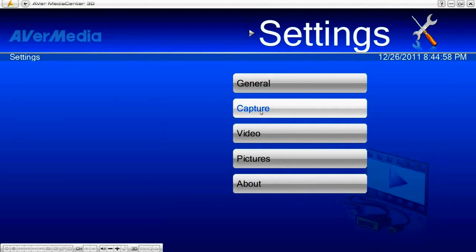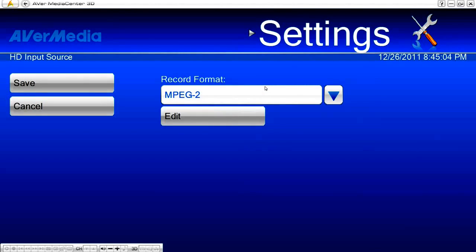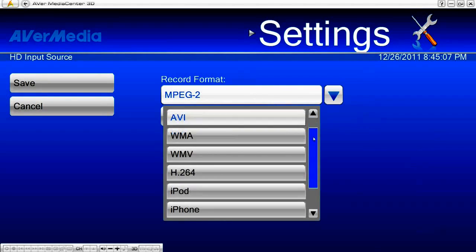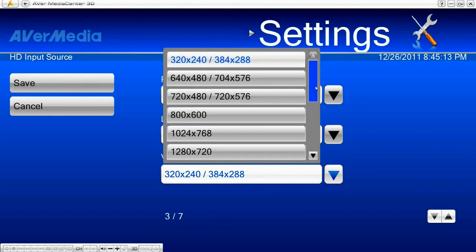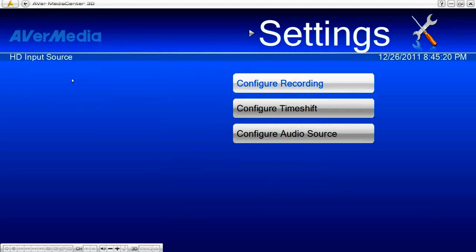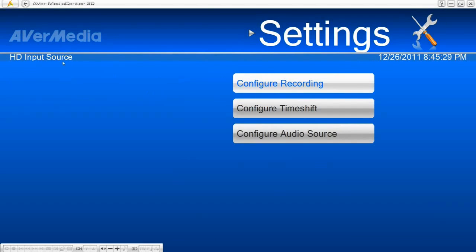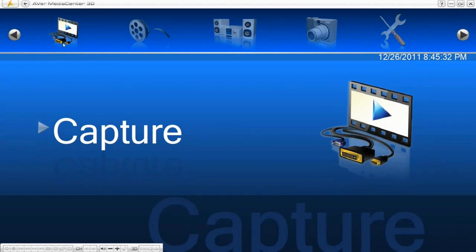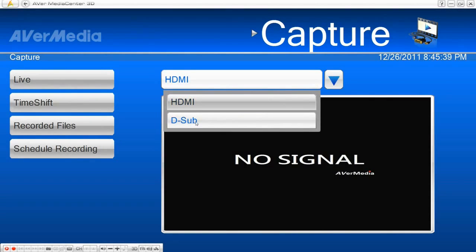In capture setting, you can configure the video source. Select the recording format you want and add it to configured video size. Save the setting. Just leave the audio source as default. Go to the capture page, set the input to DSUB, and you're ready to go.